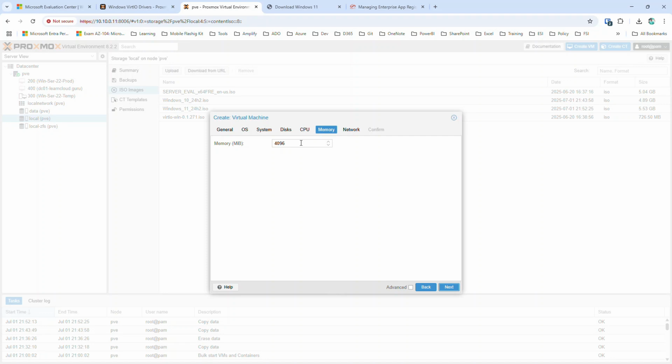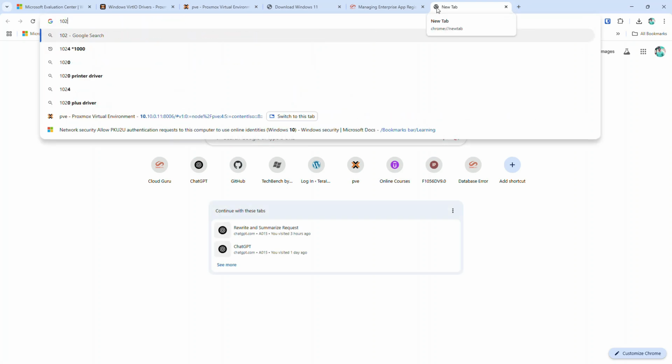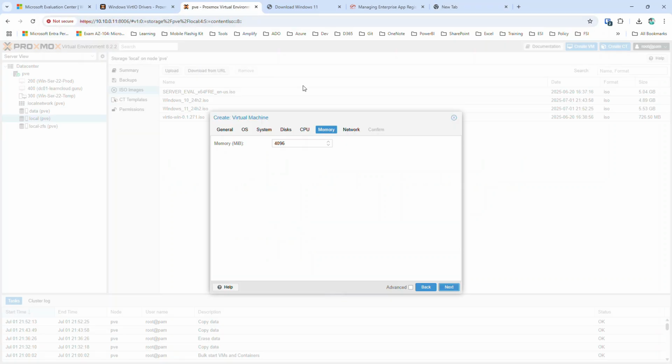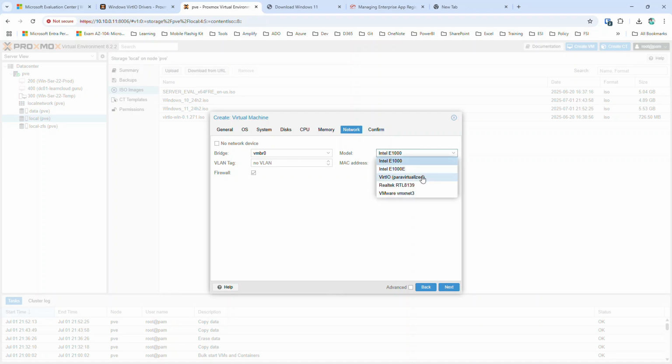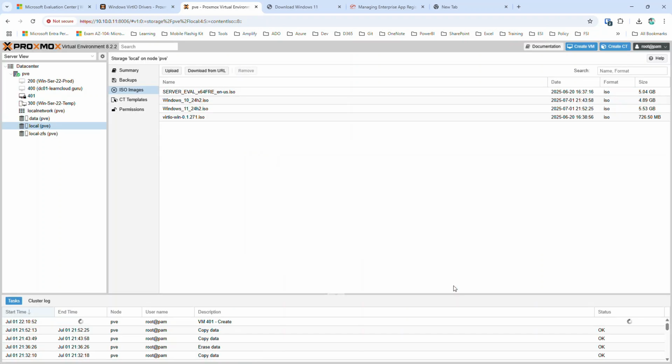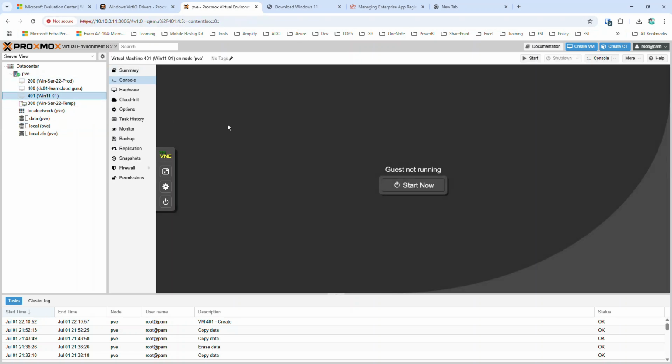And for my memory, I would like to keep 8 gigabytes. 1024 times 8 is 8192. So 8192. Click next. I'm going to leave the network as it is. Actually, I'm going to select VirtIO here, and next and next. So now you can see my Windows 11 virtual machine has been created.